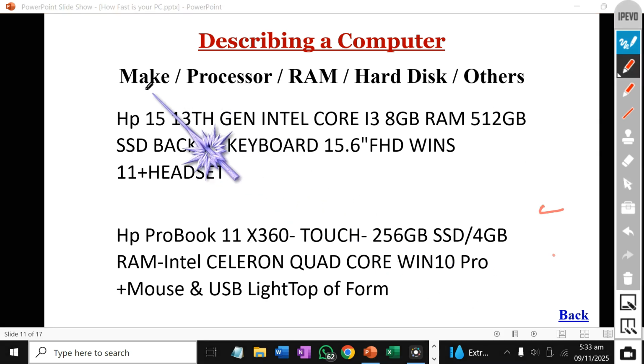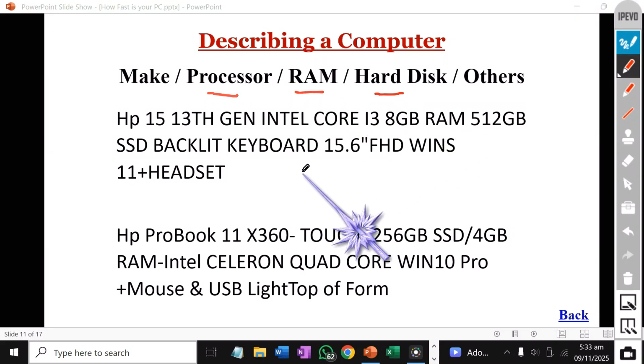Now here, the make, it may be HP, it may be Lenovo, it may be Acer, it may be Dell. That's the make. So to describe the computer, you start with the make. In this case, it's HP. Then after that, you see the processor, the processor speed. Then after that, you have the RAM. After that, you have the hard disk.